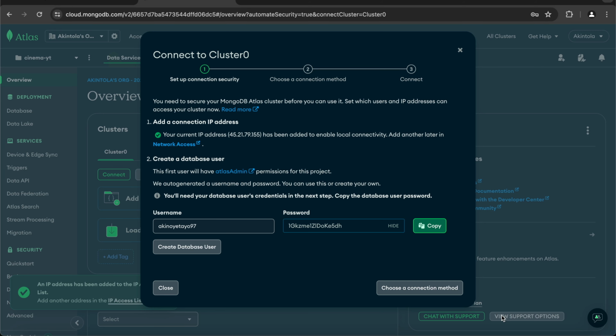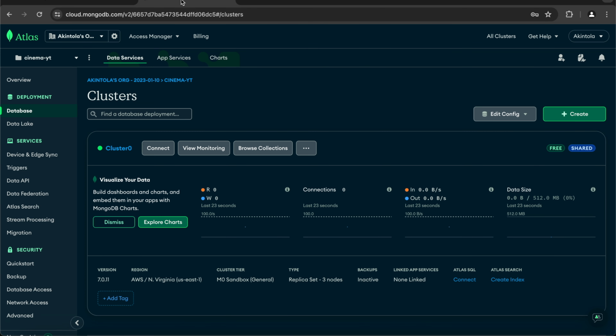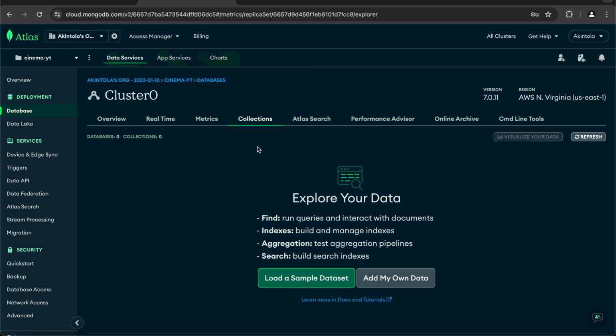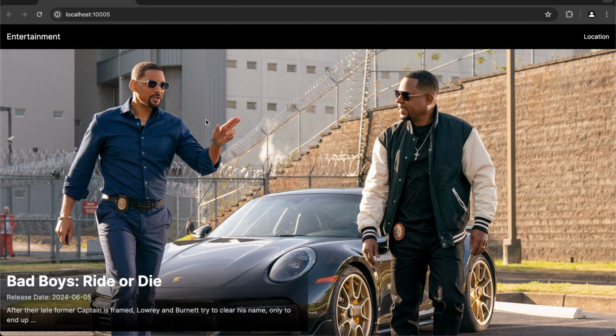All right, so once we're done connecting, and you click on database here, you should be brought to this page. If you hit browse collections, it shouldn't say anything. The databases should be 0 and collections should be 0, and that's perfectly fine, because we haven't really done anything with our project. So let's head on over to the entertainment app.